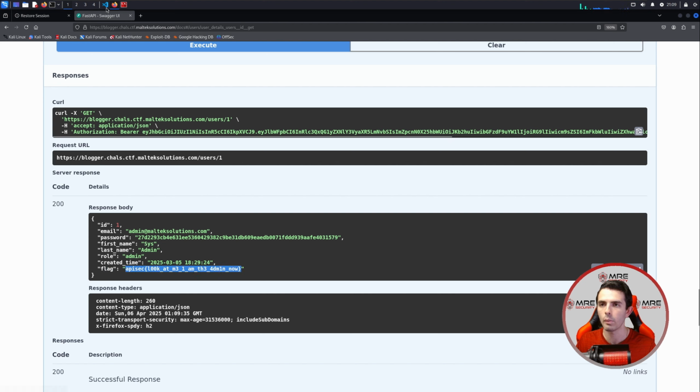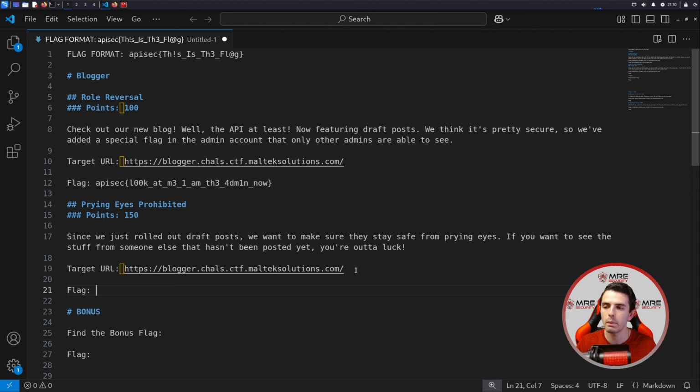So the second challenge says prying eyes prohibited. Since we just rolled out draft posts, we wanted to make sure that they're safe from prying eyes. If you want to see the stuff from someone else that hasn't been posted yet, you're out of luck. And we have another target URL here. It looks to be the exact same from the previous challenge. We're just going to stick to our current instance.